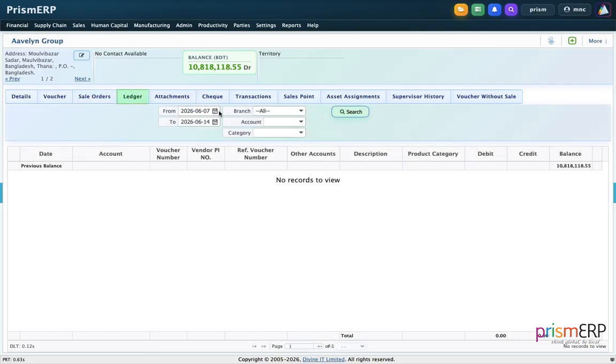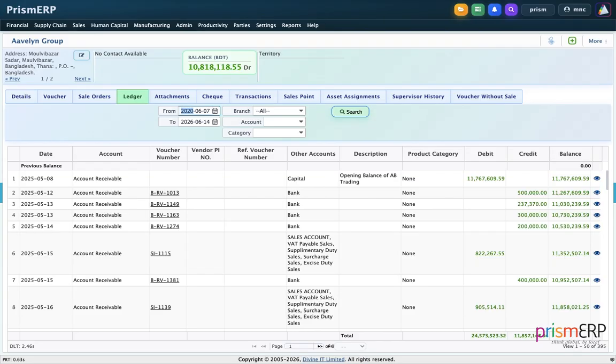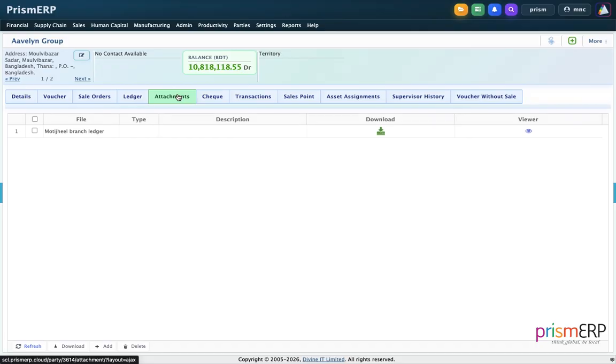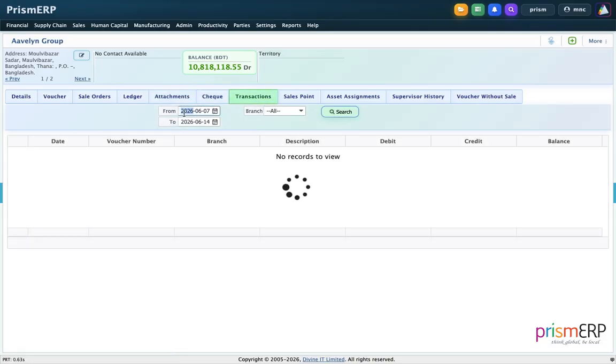From the ledger tab, we can access the customer's ledger details. Here we can see the ledgers including vouchers, debit, credit, and balance. If any attachment is needed, we can manage the attachments from here. We can add, download, and delete attachments. We can also view all check and transaction details of the customer.